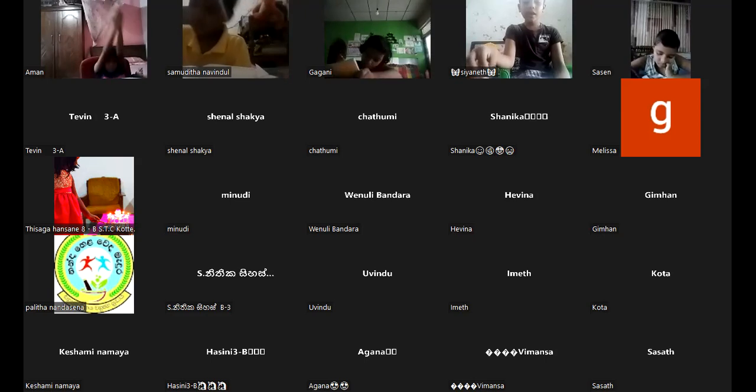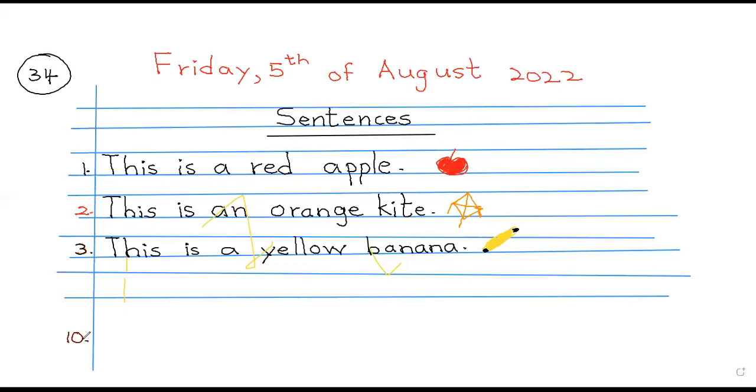Right. Teachers, tell me a sentence, Samudita. This is a red apple. Samudita, one sentence. Red, orange, yellow. Okay, teacher. This is a pink ball. Very good, Samudita. Right. Okay, then Dulen. This is a blue balloon. Very good.